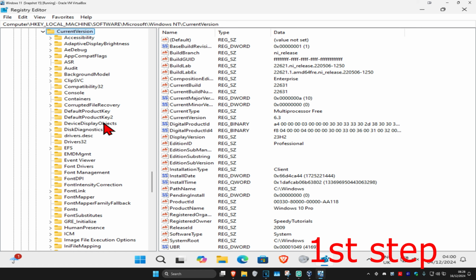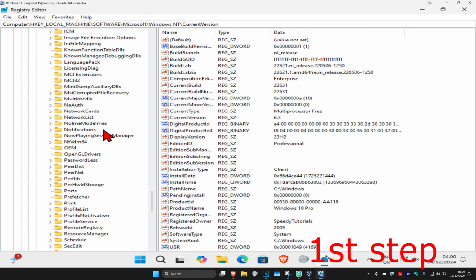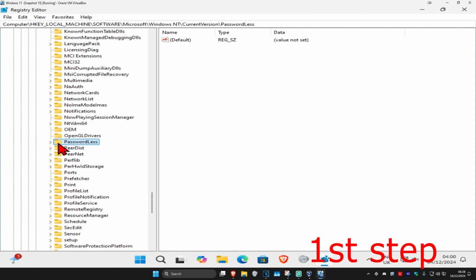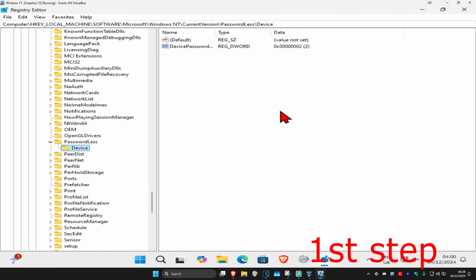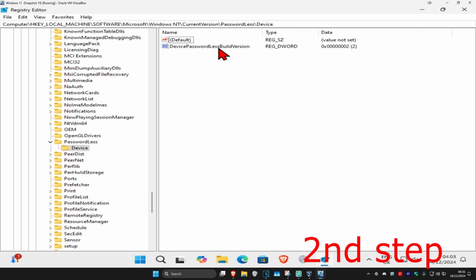And now you're going to expand PasswordLess. We're going to scroll down and expand PasswordLess. And now we're going to click on the Device folder. And now this will appear on the right side. So now we're going to be having DevicePasswordLessBuildVersion.